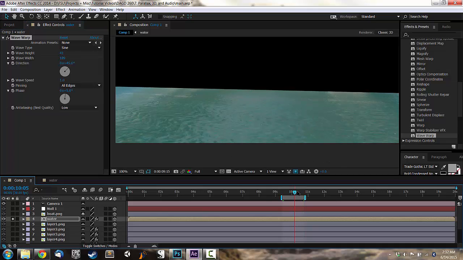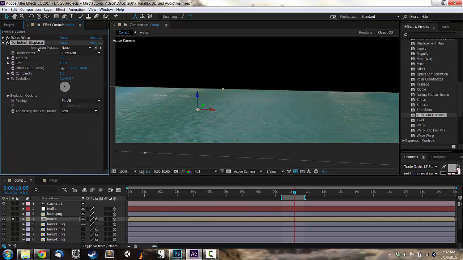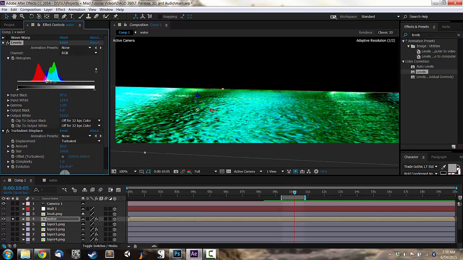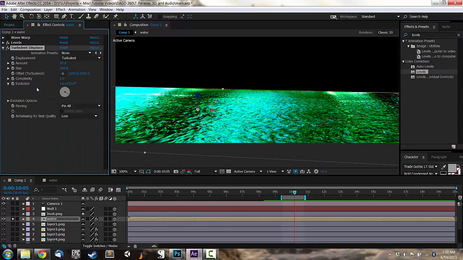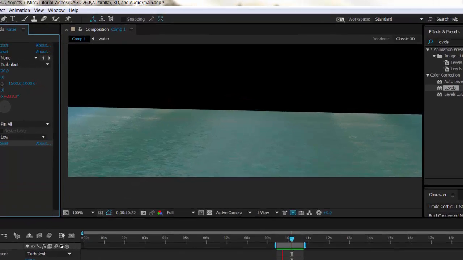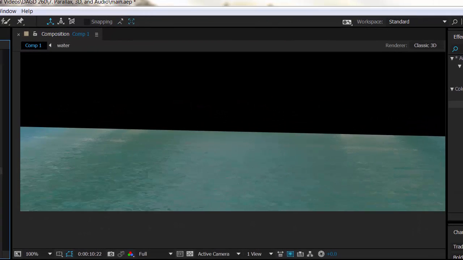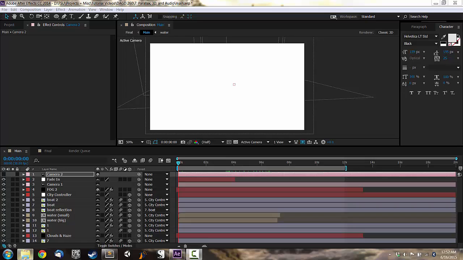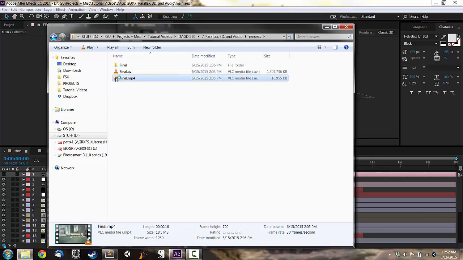To add additional undulations to the water, I add a turbulent displace effect. To make it easier to see while I'm working, I also add a levels effect for more contrast. The final result looks great. At this point, you should continue working on this project and make something uniquely your own. I continued working on my video, and here is the result.